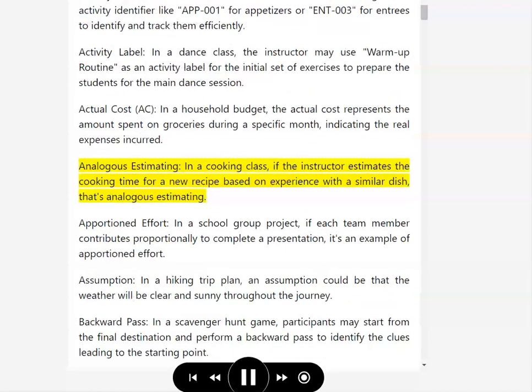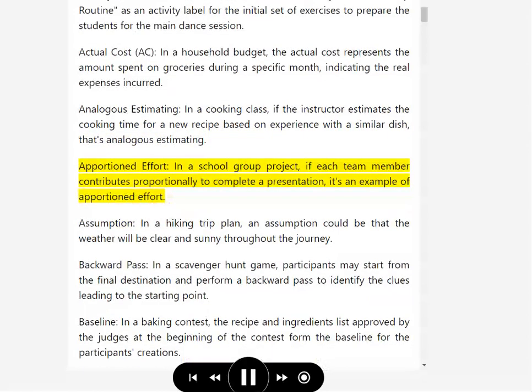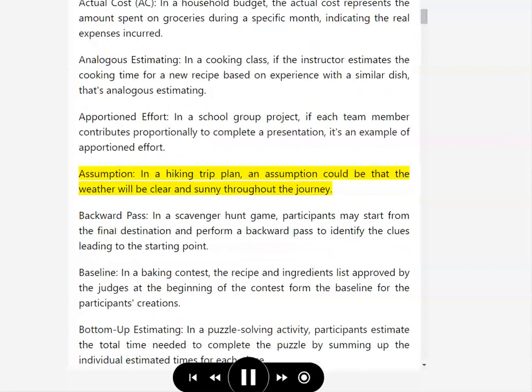Analogous estimating. In a cooking class, if the instructor estimates the cooking time for a new recipe based on experience with a similar dish, that's analogous estimating. Apportioned effort. In a school group project, if each team member contributes proportionally to complete a presentation, it's an example of apportioned effort. Assumption. In a hiking trip plan, an assumption could be that the weather will be clear and sunny throughout the journey. Backward pass.